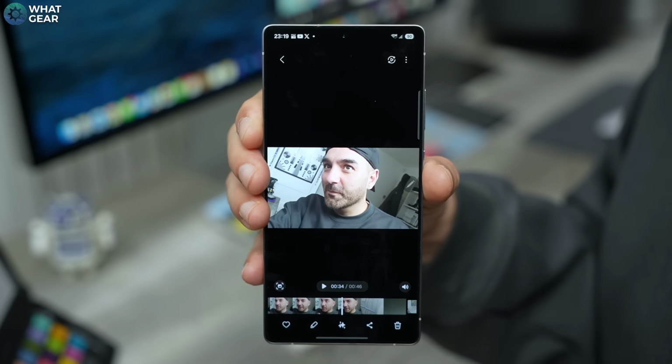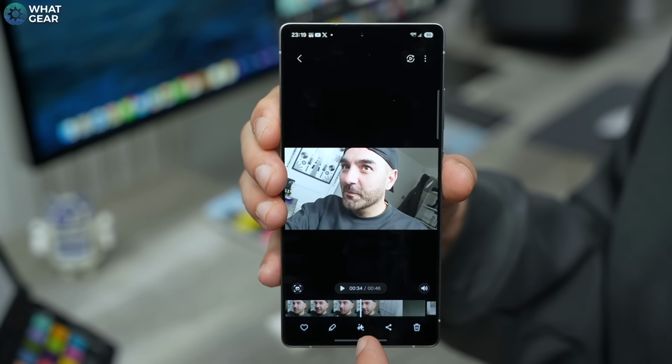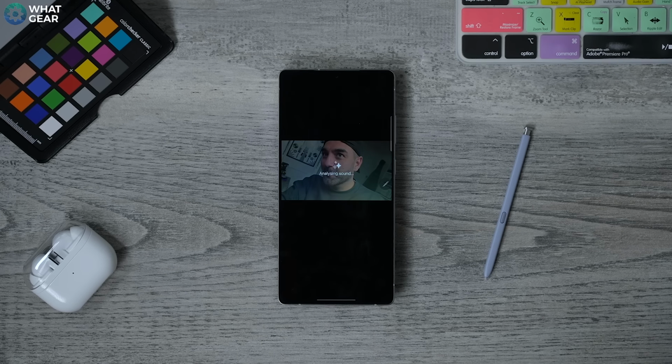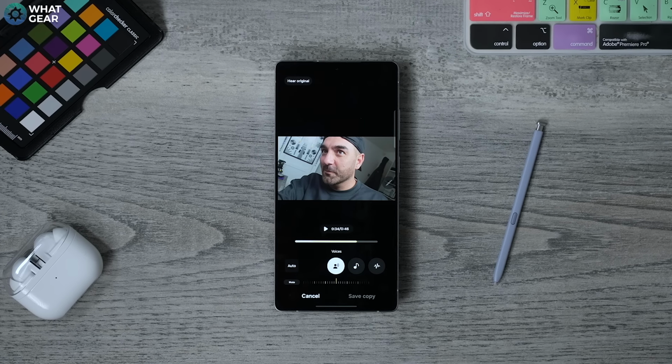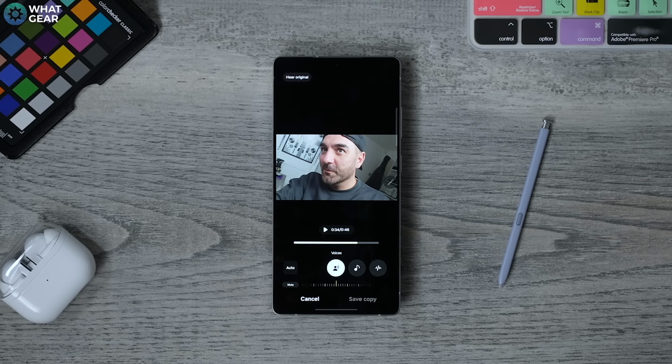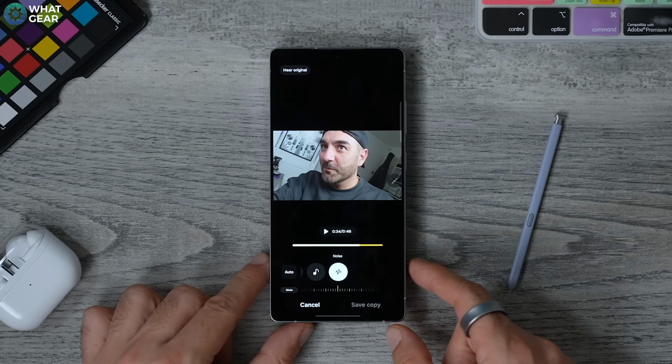So this next magic trick is utilizing AI once again, and you have the sparkly stars here at the bottom. If you tap that, it analyzes the sound in the video and it breaks it into stems. So it depends on what the AI recognizes in the audio. But right now you can see it's found the music and it's also found some noise in the background.